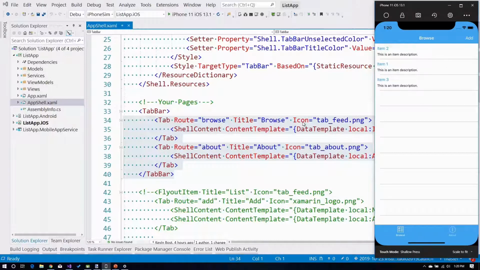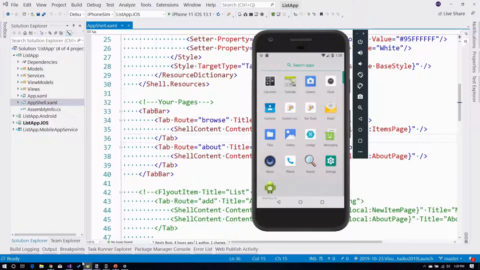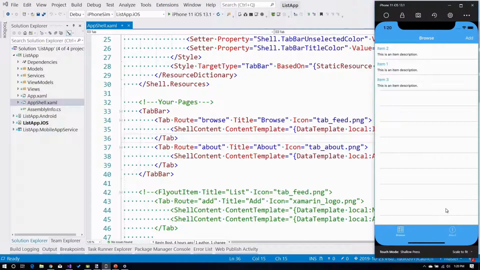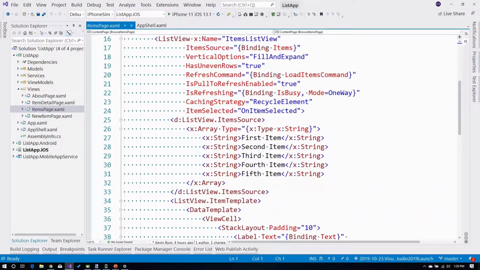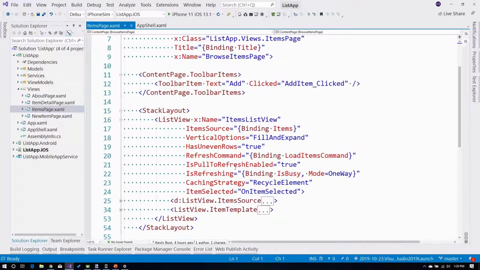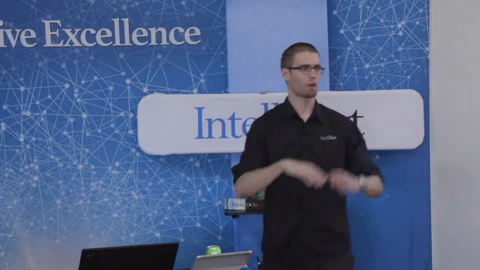But it's this basic app, and when you go through and set up the tab layout like what you see here, you end up on both iOS and Android with this bottom tab approach. The page itself doesn't contain any of the navigation features. If we take a look at what ends up in the items page, it's a stack layout, it's a list view with a bunch of items, and that's it. All of this extra chrome around the outside, this add button up here, these tabs at the bottom, this is all being controlled by Shell.